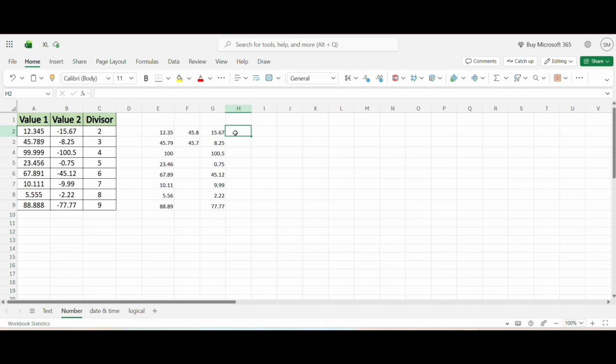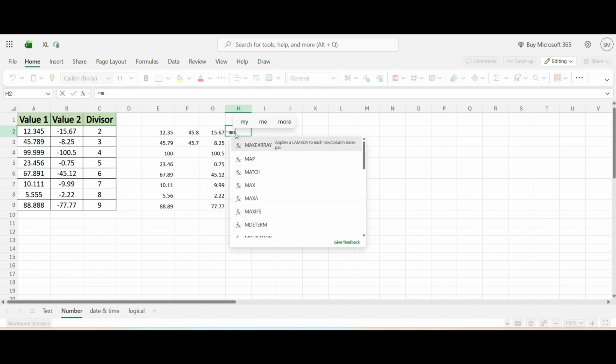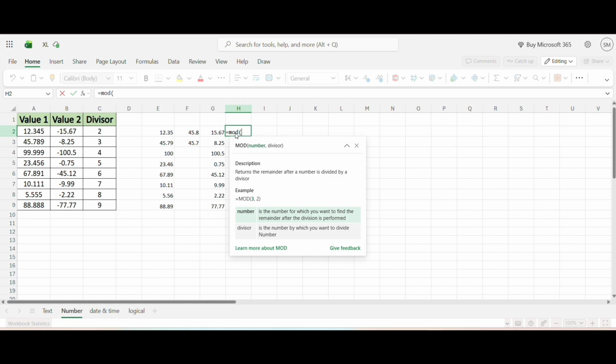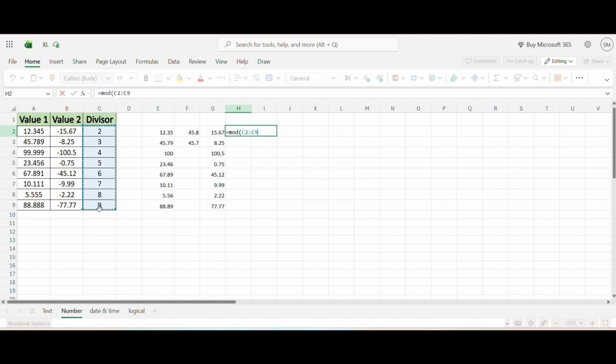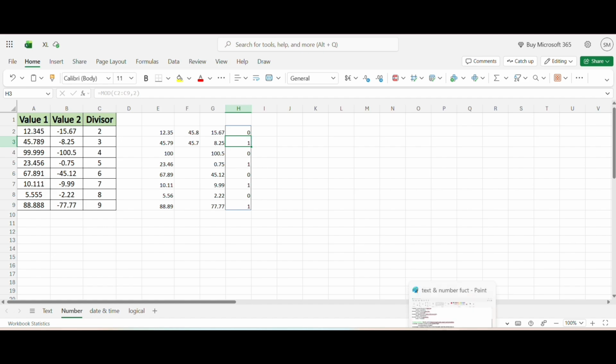Next one is mod. It gives the division remainder as an output. So now let's check it out. I'm going to give 2. You can see the number which is divisible by 2 got the result as 0, but the one which is not divisible, you got the output as 1. So this is how the number functions work.